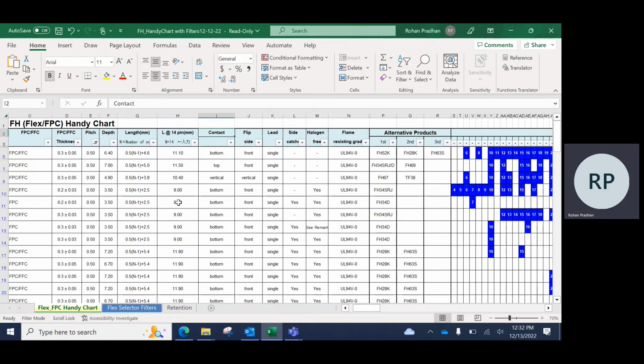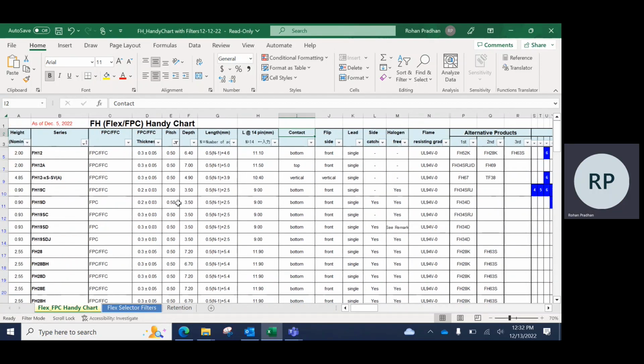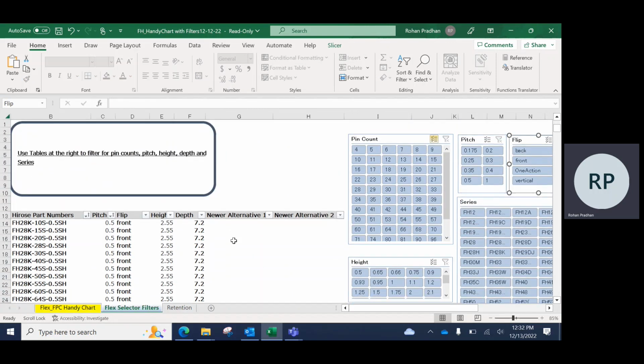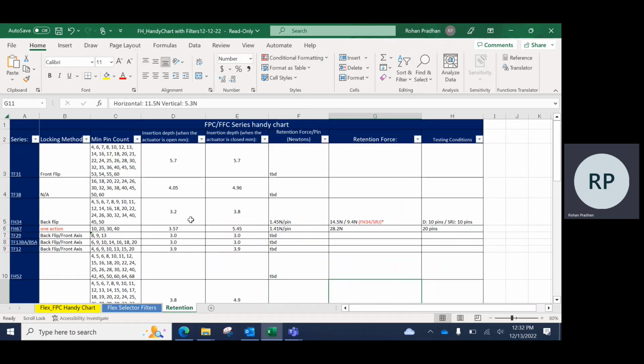I'll be going over the Flex Connector Series handy chart. This Excel file consists of 3 sheets: the Flex Connector handy chart, the Flex Connector selector filters, and the retention data for our Flex series.